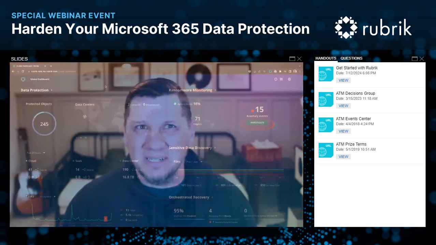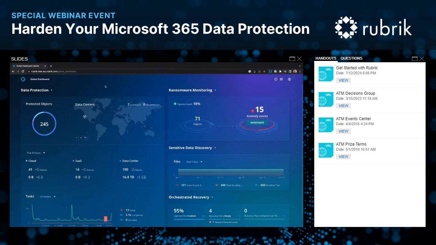So let's dive in. We'll start here on our main Rubrik Security Cloud dashboard, where we get an at-a-glance overview of how our environment is performing. We can see just where our data is located, broken down by cloud, SaaS, and data center workloads. We also get a quick peek into what anomalies have been found by our anomaly detection service, along with if any sensitive data has been discovered within our protected workloads.